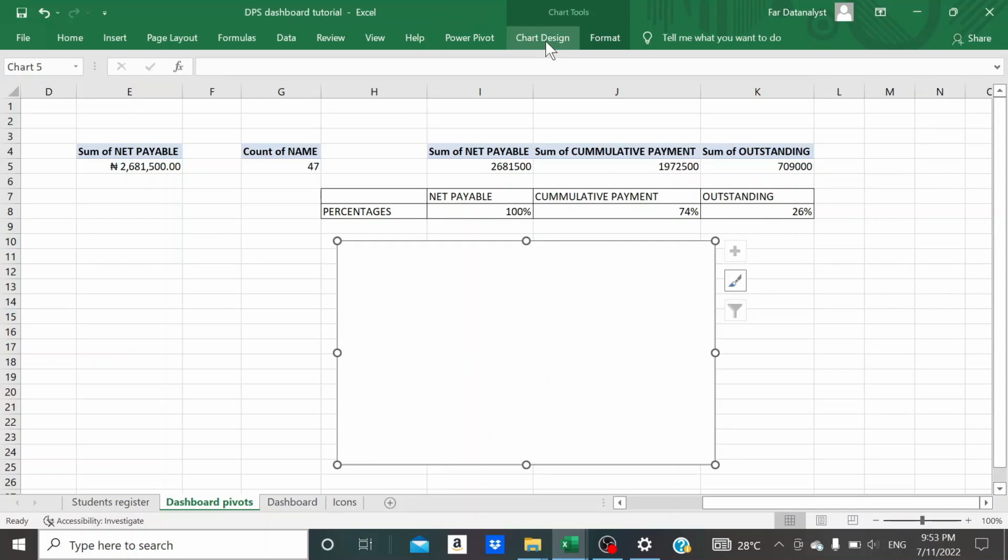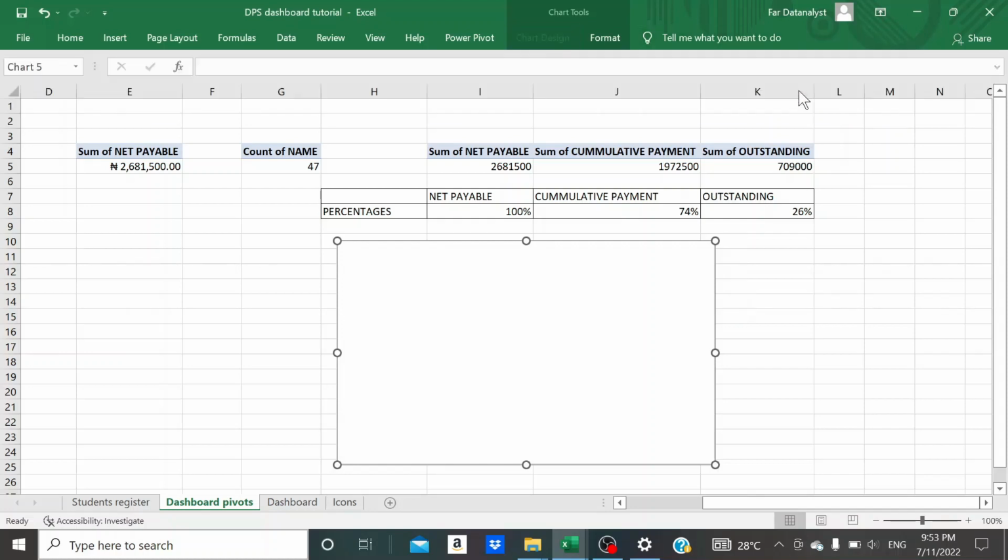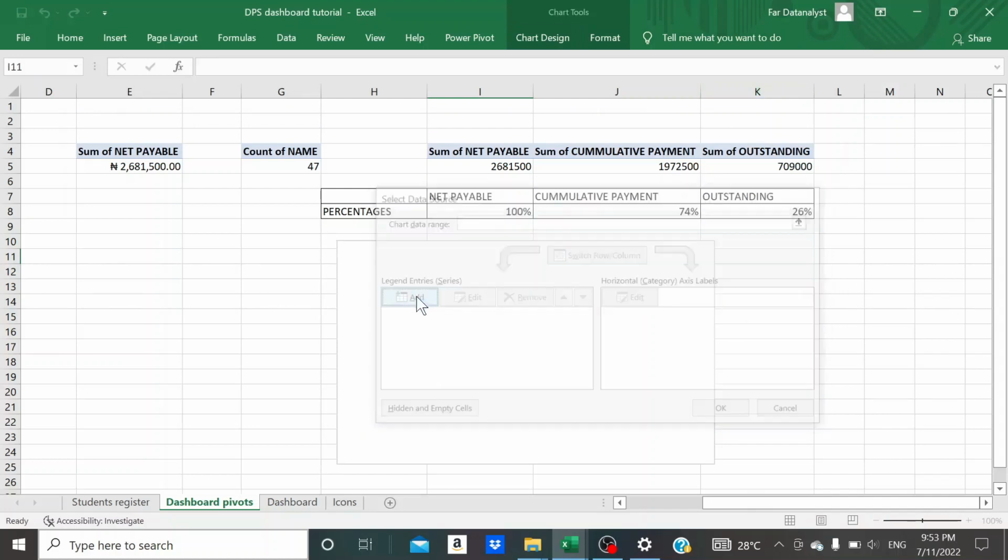So let's come to chart design. I want to calibrate the donut chart. It's a design. Although I wouldn't number the calibrations, you're going to see those lines that show calibration. So I come to select data, then I add.